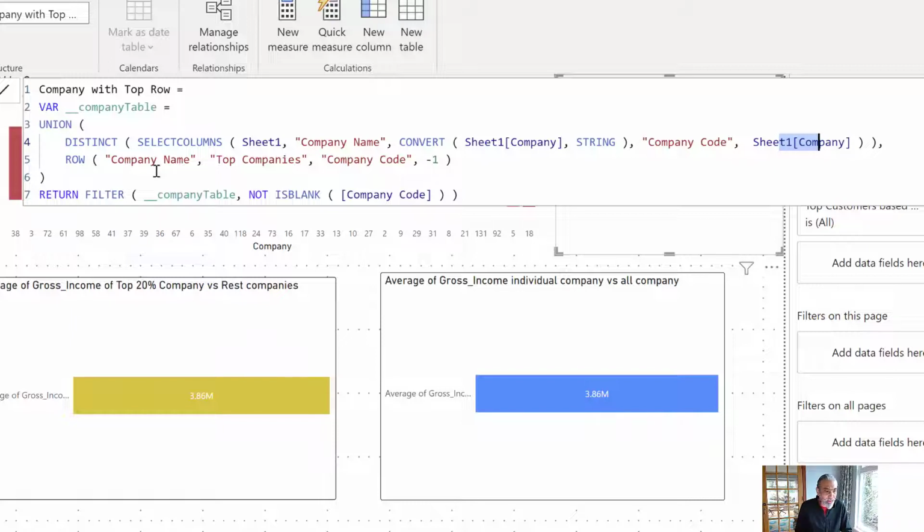And I appended another row to it, which I called top companies. The reason I converted to string is because we want to append another row whose value will be top companies. If I don't convert this to string, it will be a number because the company column is a number, and when I try to append I will get an error because an integer and a string would not append.